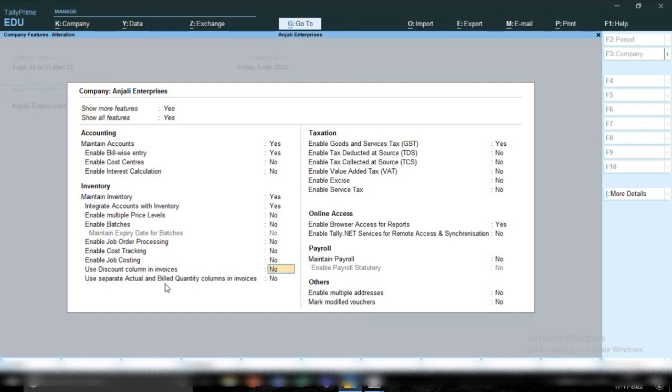Use discount column in invoices. Let's suppose you are giving a discount to your buyers. So if you want to add a discount column in your invoices, then you have to mark this option yes. Otherwise, if you are not giving discounts, mark this option as no. Use separate actual and billed quantity column in invoices. Let's suppose you are giving buy one get one, and you are maintaining this kind of invoicing, then you have to mark this option yes.